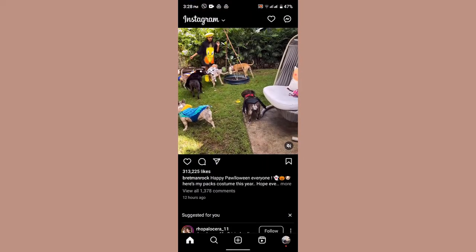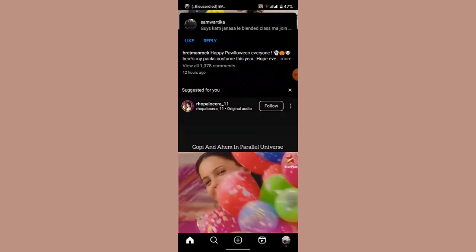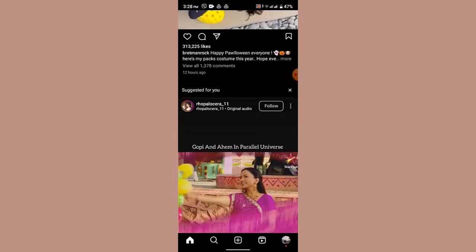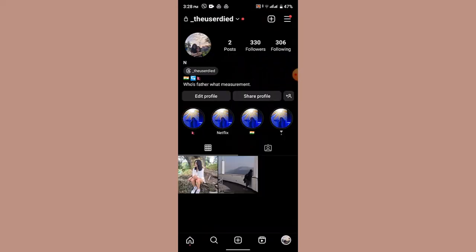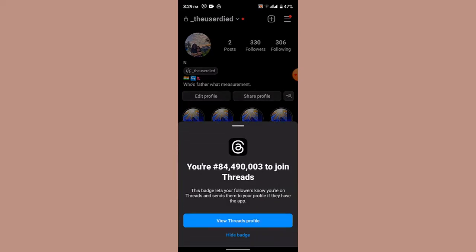Once you're logged into your Instagram account, you're directed to the home page and this is how it's gonna look like. Now on this page, click on the profile icon from the bottom right hand side corner and you can see right under my username or the profile icon there is thread badge or the thread icon. Now if you want to remove it, tap on it and you can see you have this button as either you can view the profile or you can hide the badge.